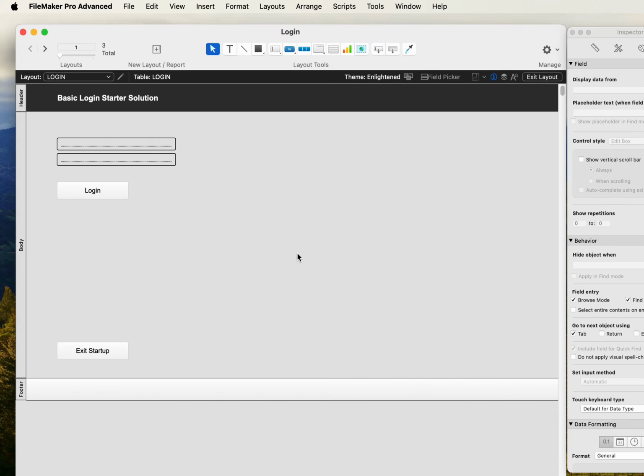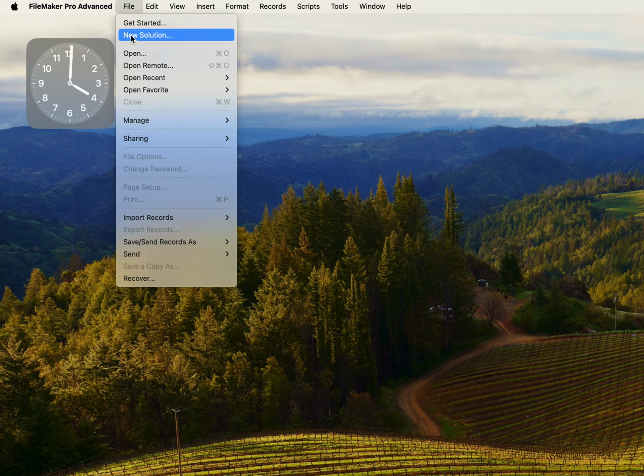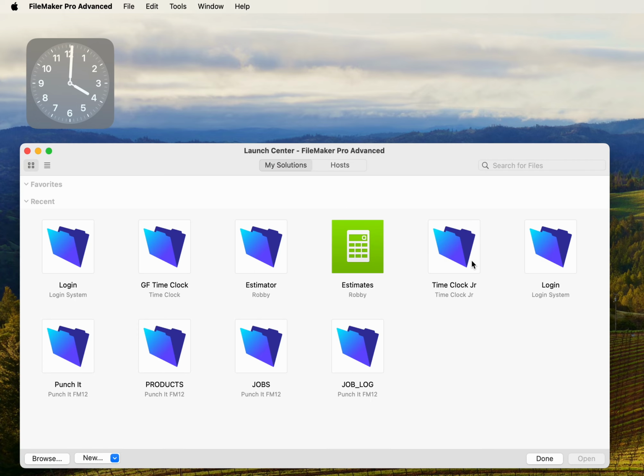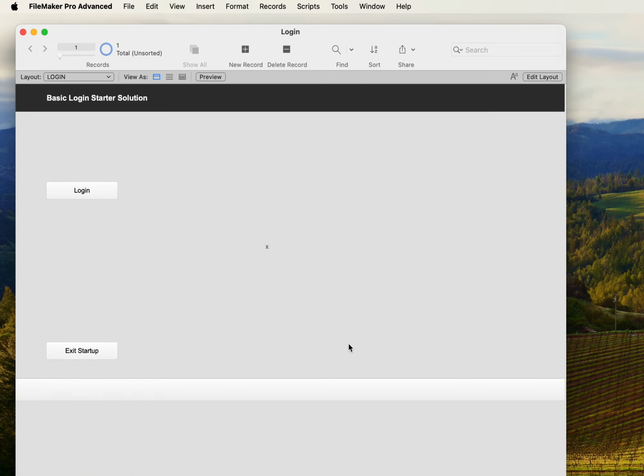Let's see what this does. I go back here to browse mode, close my solution, and then tell it to open, and I select my login application. You'll notice that as soon as it came up, it immediately switched me into startup mode. It hid those toolbars for me, and I've got a way out of that by clicking on this exit startup.